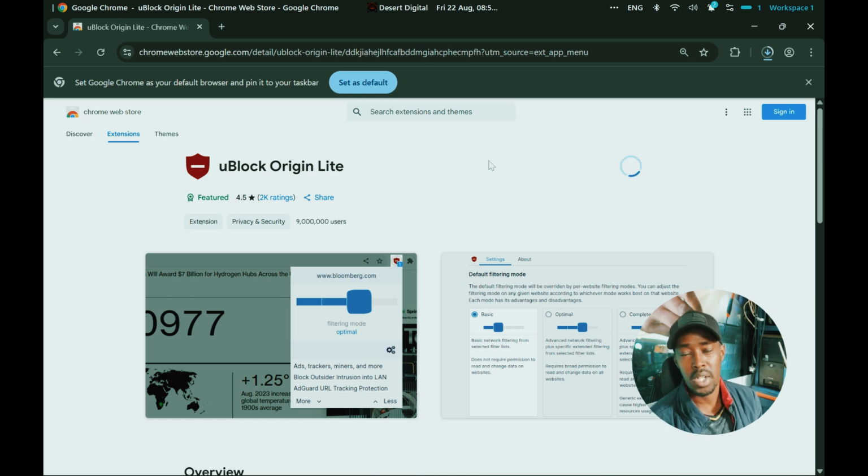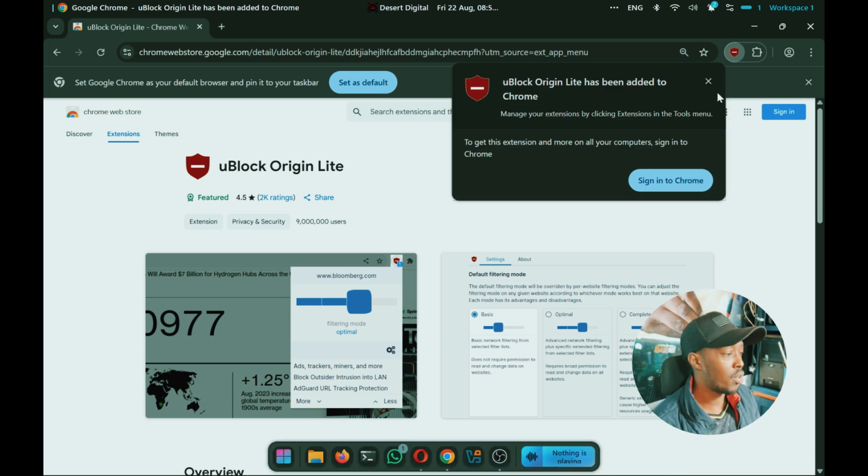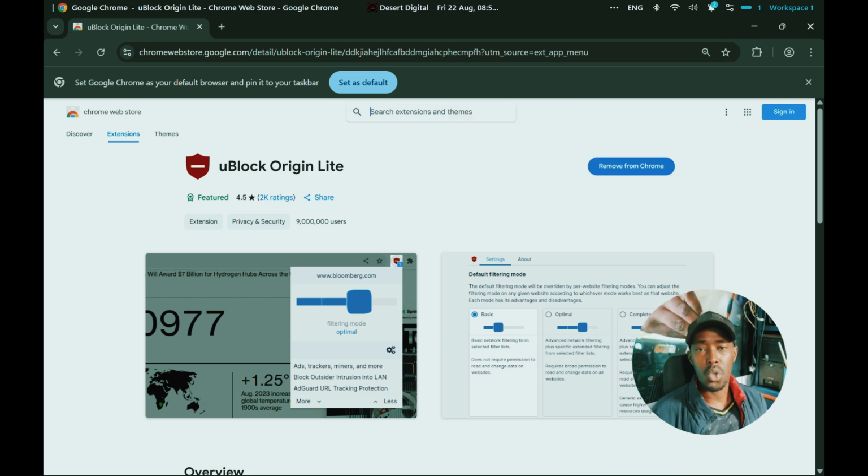So tunajuanga vile ads vile ziusinya wakati una watch video, maybe something like that. Okay, uBlock has been added to Chrome. Ukiona hizo extension mbili, trust me, you'll be browsing the internet much safer and with less stress.